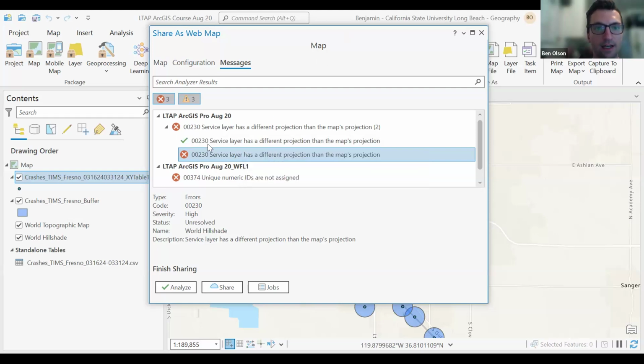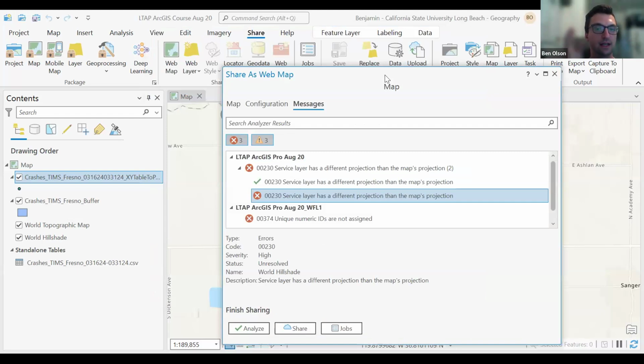So you can see here, it's saying that the service layer has a different projection than the map's projection. So thinking about when we were looking at projections earlier, that's an issue. That means that the things aren't aligning. We need the projection to be consistent across everything you're looking at on the map. And so this is throwing an error because it's like we cannot proceed because things will not be aligned when we publish it if we leave it as is currently.